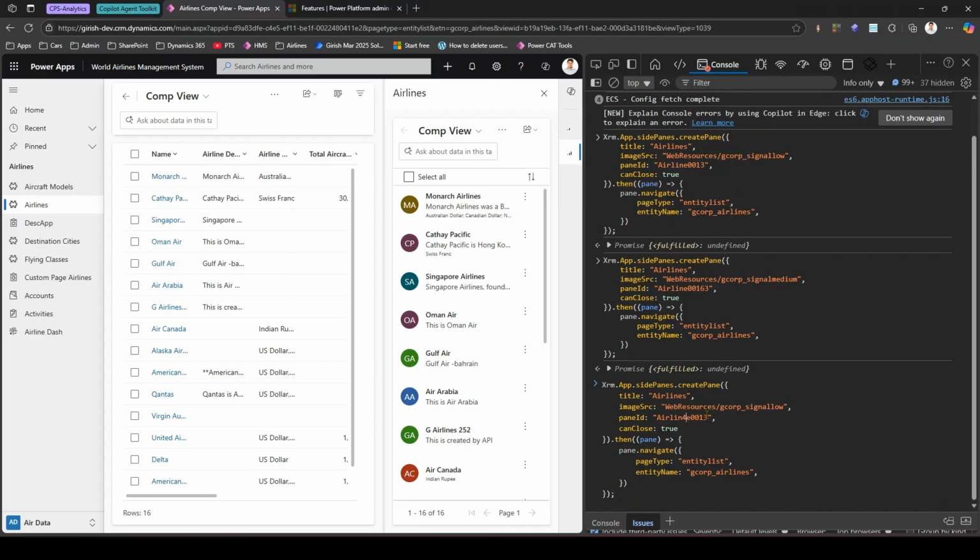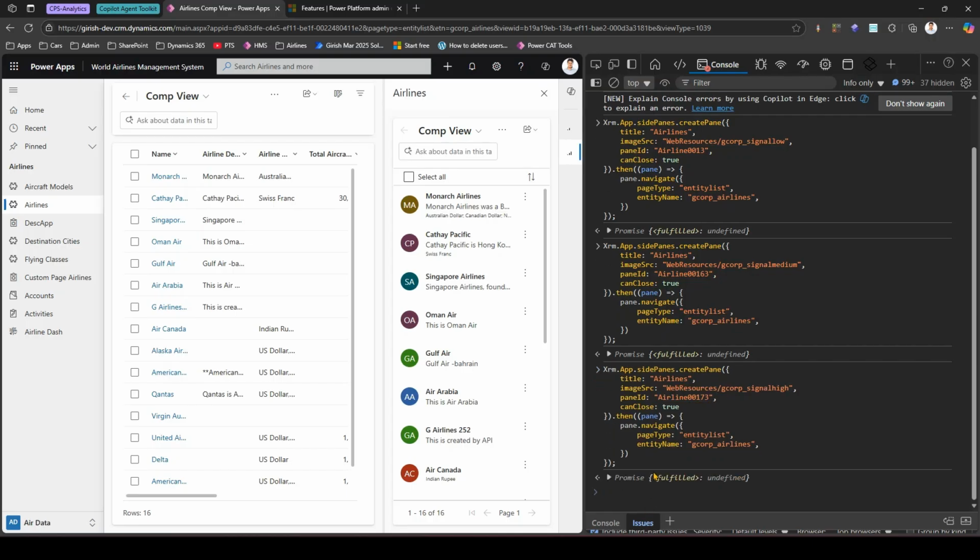Now I'll create a third side pane, and as you see the numbers 0013, 00163, 00173, and I will change the reference to signal low, medium, and then I'll keep it as high. Now I have created three different side panes. Remember the IDs: airline 00173, airline 00163, and airline 0013. Let me pick up this ID, copy it, and keep it for my reference. Let me run this, and as you see, there are three different side panes created.